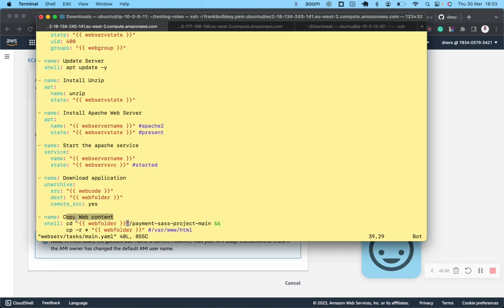Now, copy web content using shell. So I cd into web folder, which I've already defined somewhere, and slash this part. All right. So after cd into it, now copy recursively everything inside of this part into var www and that. All right, so at this juncture I don't need this guy. I was just keeping that. Okay, keep your code clean, keep everything clean.